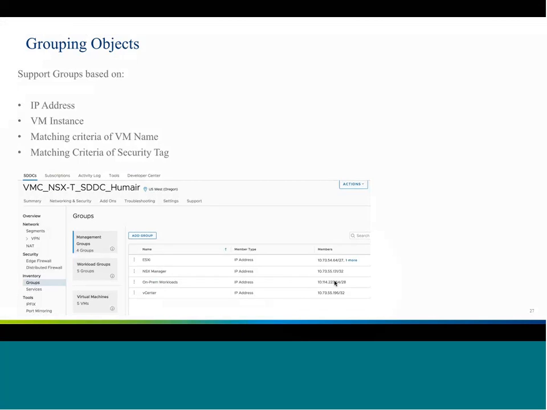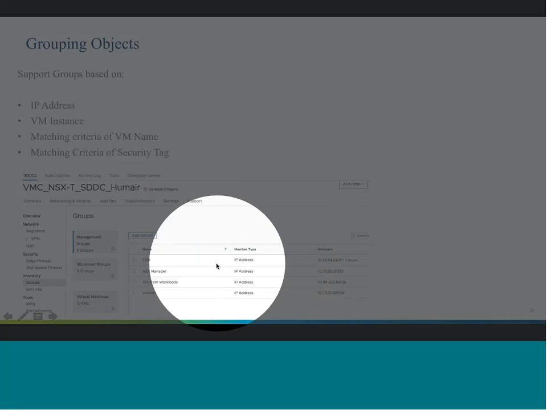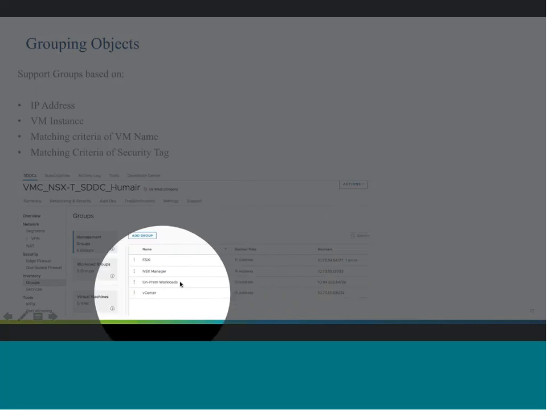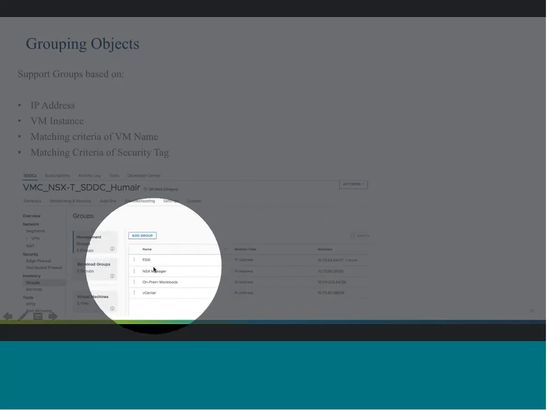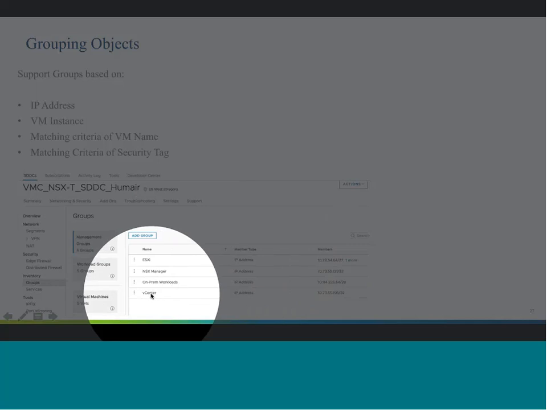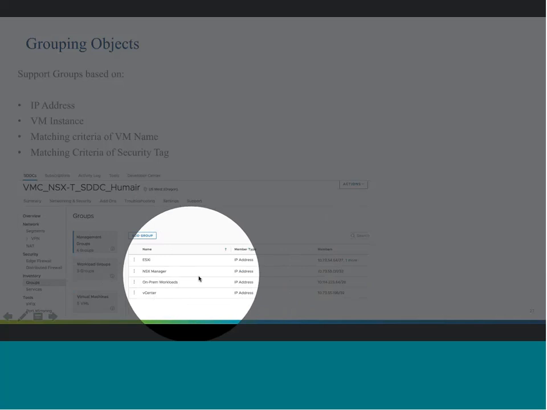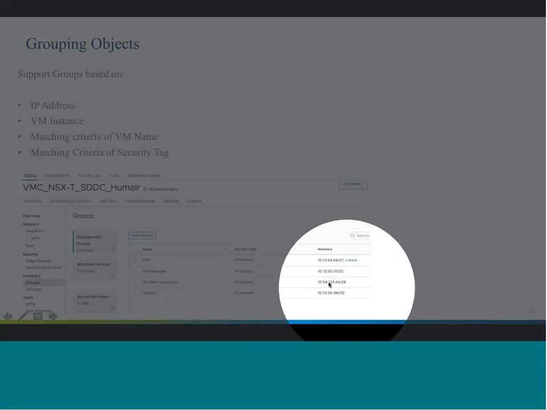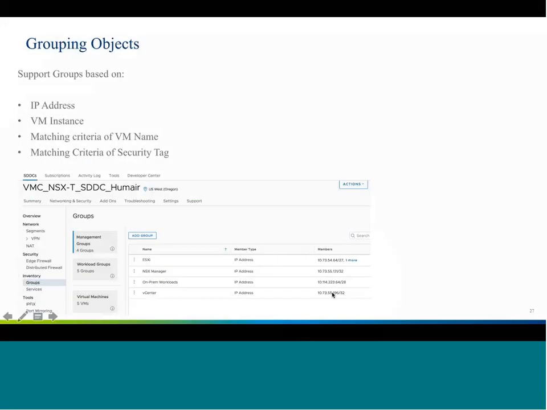In management group, you can see I have a number of the system-defined groups already created, like ESXi, NSX Manager, vCenter. You can see I also created a user-defined group, on-prem workloads, which has the subnet of my on-prem workloads, right? And again, these are IP address based because they're typically infrastructure components or workloads on-prem, which are going to be IP addresses.